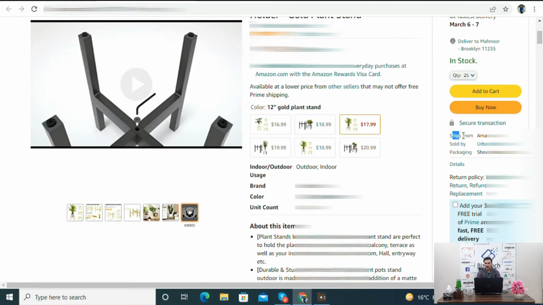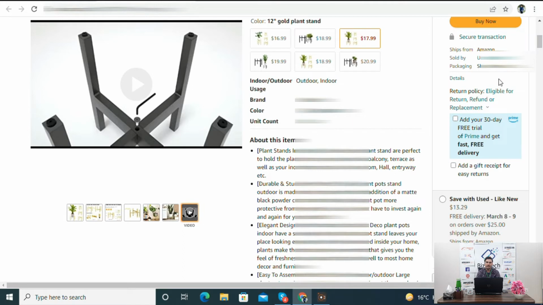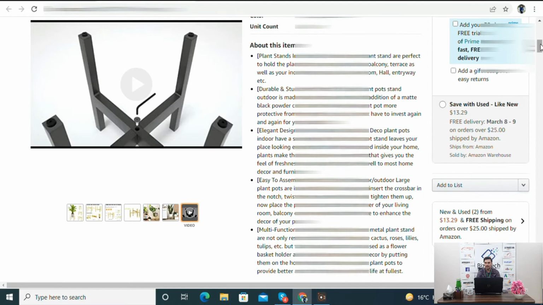Then you can also see an Amazon section about the ship from address and the sold by address. Then there is the packaging, what kind of product and what kind of details are in the packaging. Then there is a return policy. If your product has a return policy, then you can also update any kind of product eligibility or refund policy on the product detail page. Then there are multiple sellers already listed on this brand. You can also see their prices and the offers they provide.